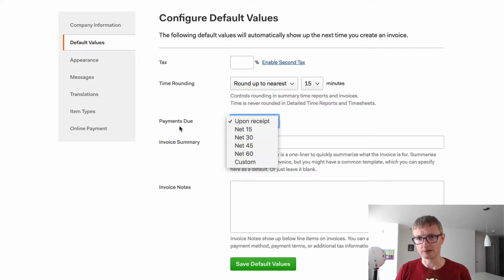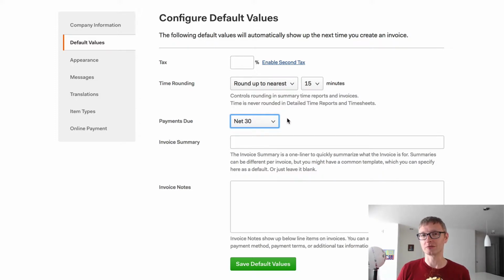And then your payment due date, I typically set net 30. That means once the invoice is received, the client has 30 days to pay you. And this can be changed on a per client, per invoice basis. So I have one client that's net 45. They pay me 45 days after I bill them. And so I just change that on their invoices.